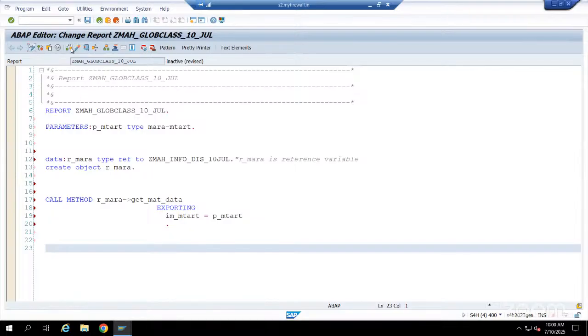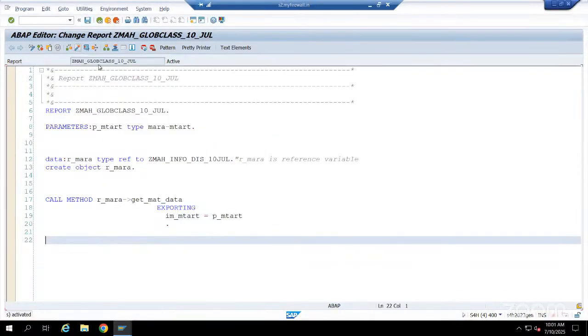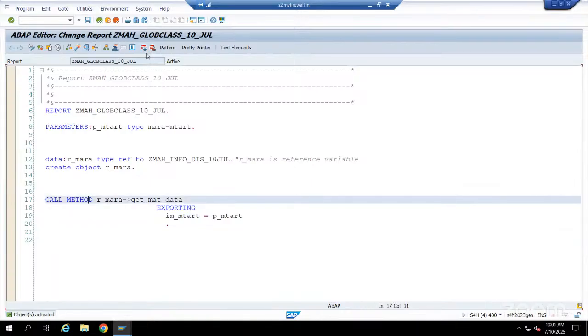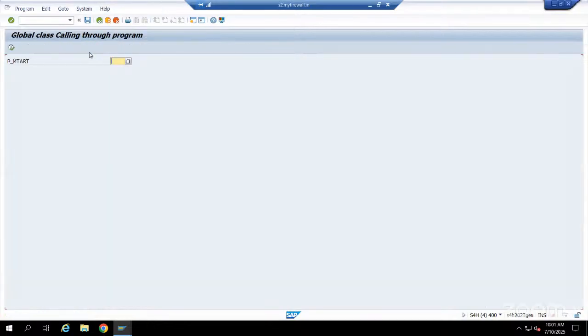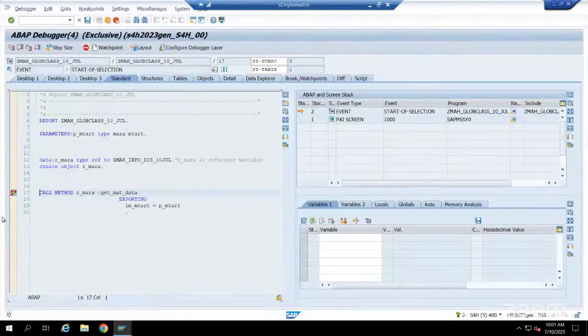Check syntax here. Activate. I'll put a breakpoint here. Execute. It gives the material type here. Execute. Right? p_mtart.